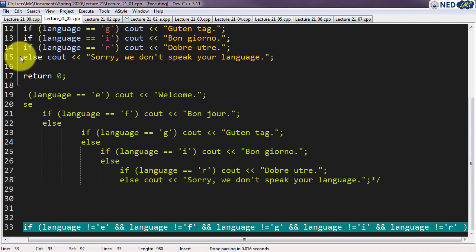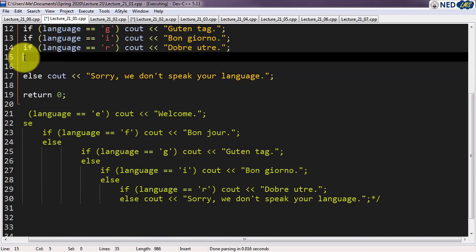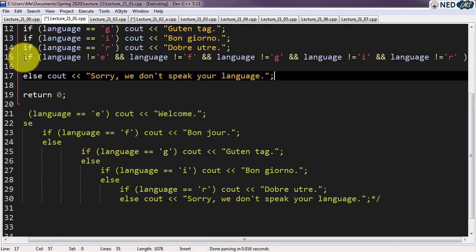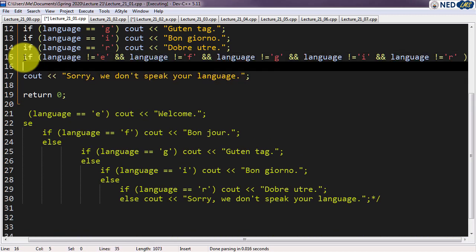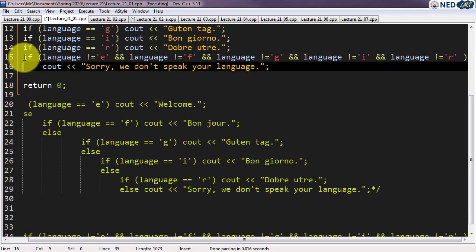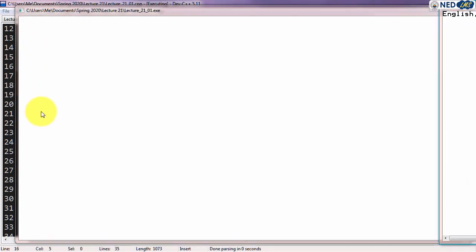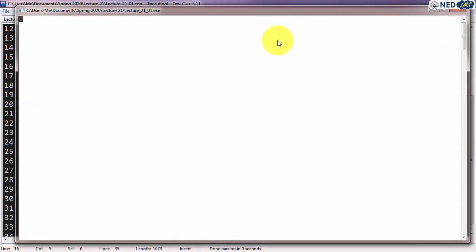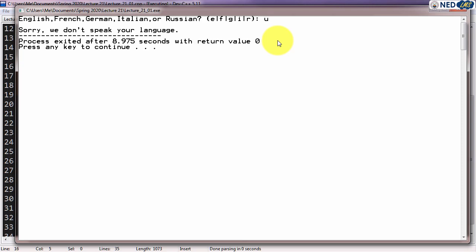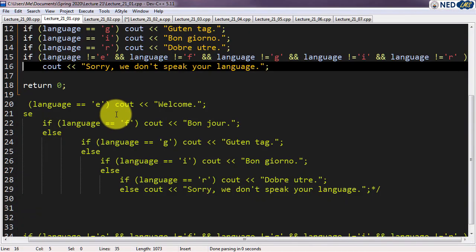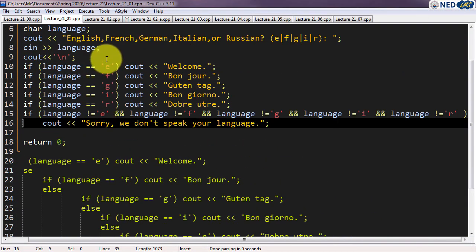I'm going to write if over here. I'm going to copy it, and I'm going to delete this else, and first I need to run the code here. So let's run this code, and if I press U, it's not in the given choices, and it says sorry, we don't speak your language, which is correct. Had I pressed E, F, G, I or R, it would have printed the correct message.